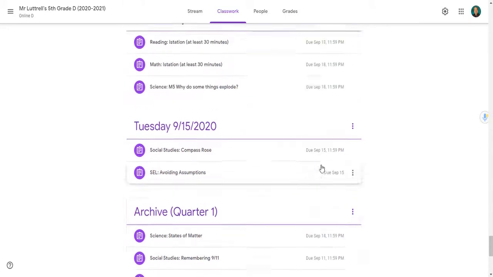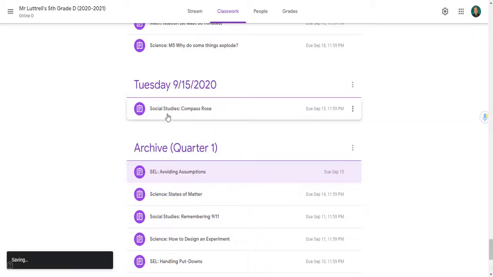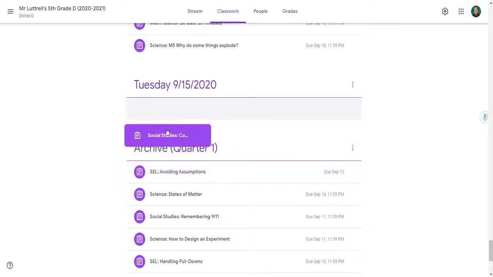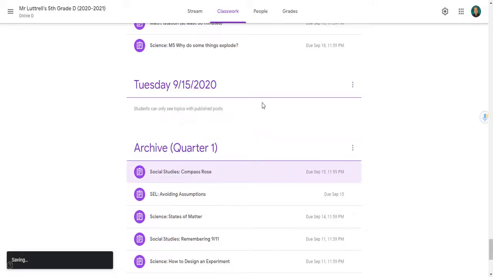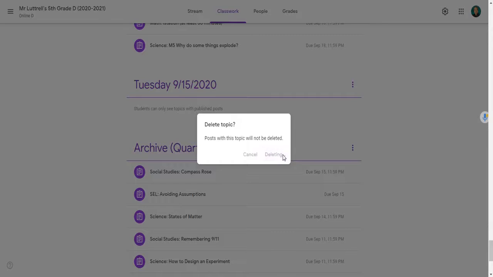Now I still have a lot of assignments to move down, and yes, it does take some time, but the nice thing is that it keeps everything organized for you and for the students. Now I'm going to speed this up so you don't have to watch the whole thing.